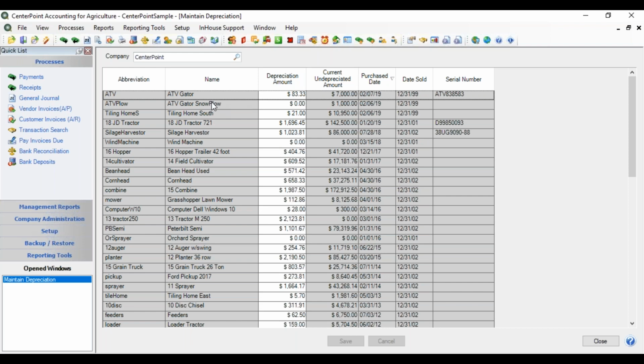So here is one for an ATV Gator snowplow that was purchased, but the depreciation amount wasn't put in. So if we are going that it's going to be 7 years and we're doing this monthly, we're going to put in $11.90 for that asset. So that's as easy as it is to update this grid whenever you need to at the end of the year, or whatever frequency.